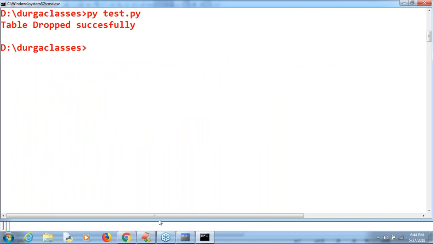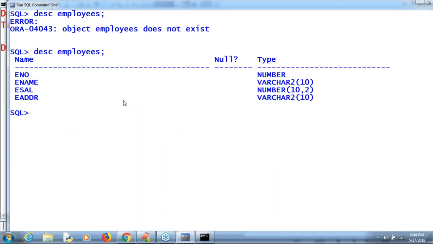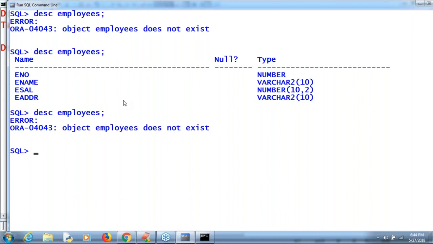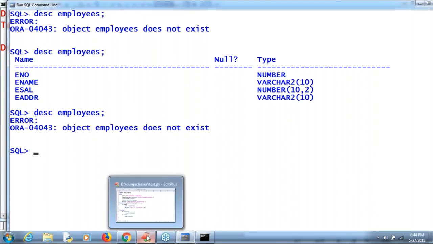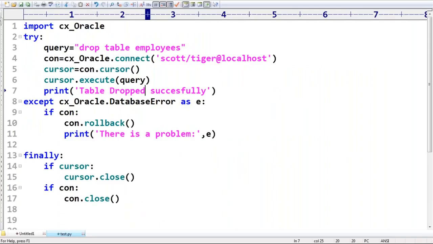Yes, table dropped successfully. Now I will ask the database, can you please describe employees? Immediately it's telling, sorry, there is no such type of object, because the table was already dropped successfully. Up to this is clear? Okay, what is the next one, sir?